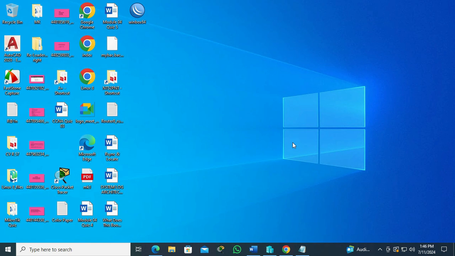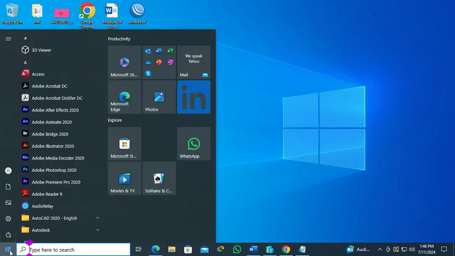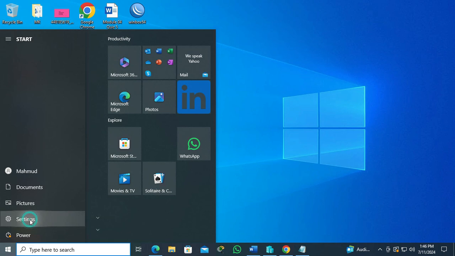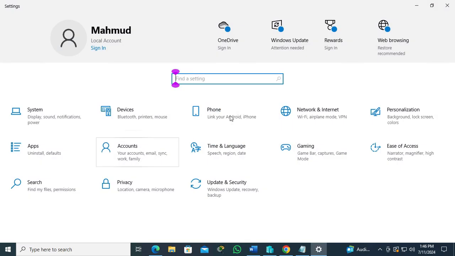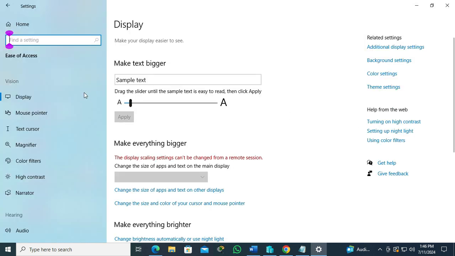To change the color of the text cursor indicator on a Windows 10 computer, click on Start menu, click on Settings. Now click on Ease of Access. Here in the left pane you will find Text cursor. Click on Text cursor.